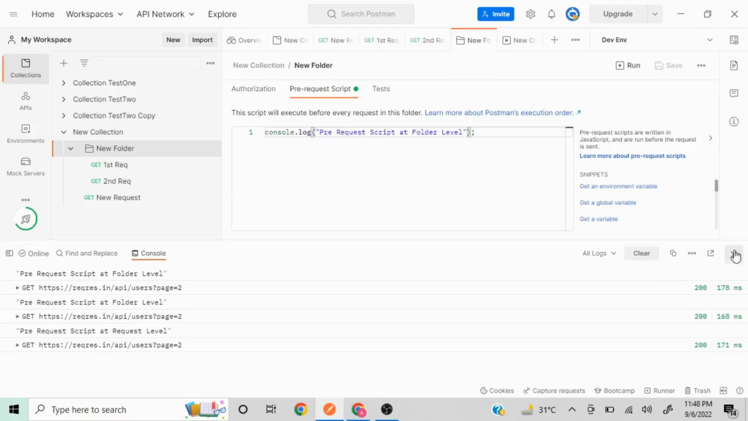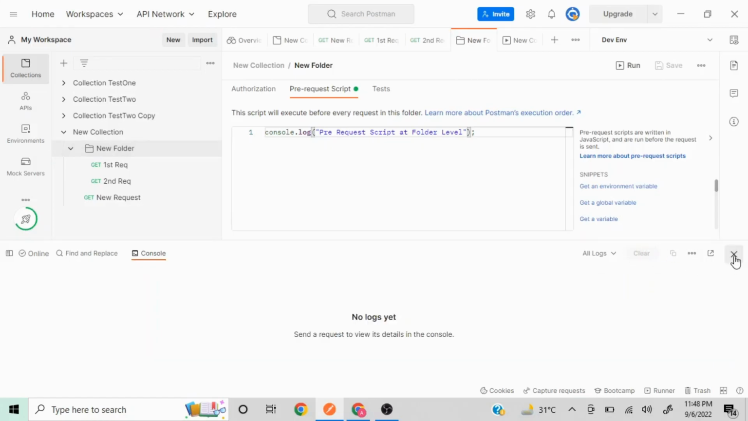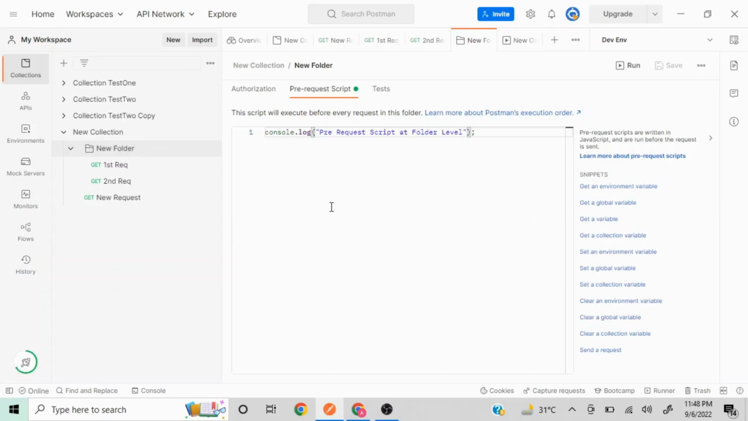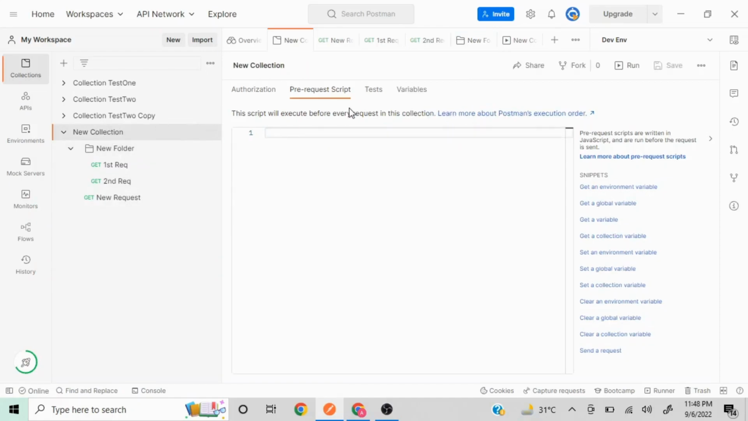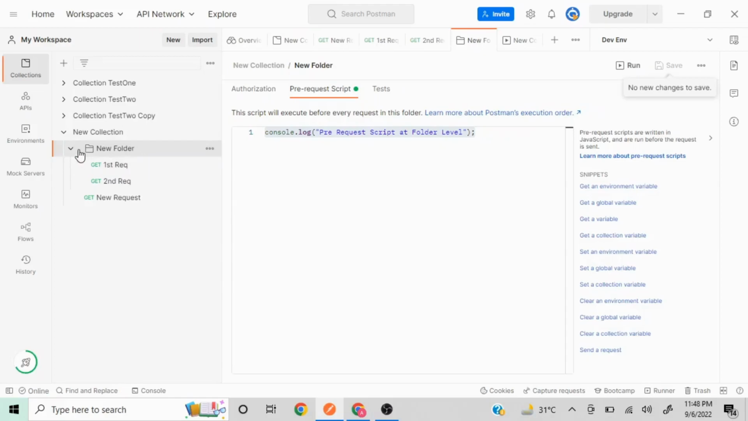Now let me clear this and understand the next scope where we can set it up. We can set this section at collection level also. So I'll copy this, go to collections, and click on collection. Here I'll paste this code console.log, and instead of folder I'll mention collection level. Now I'll save this. What is going to happen here is this code is going to get executed for each and every request, while the folder scope is only for these two requests.